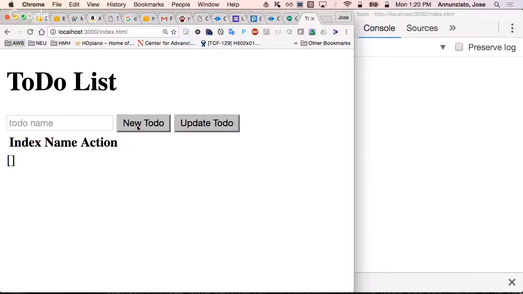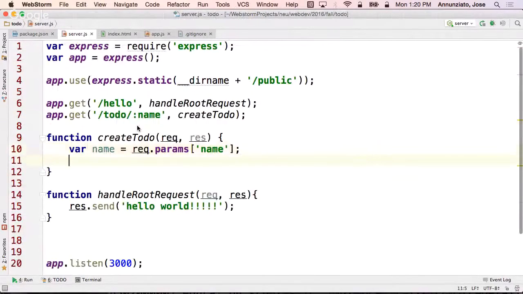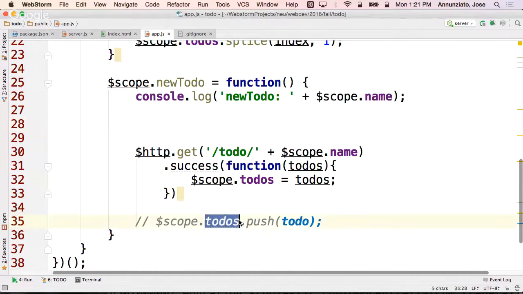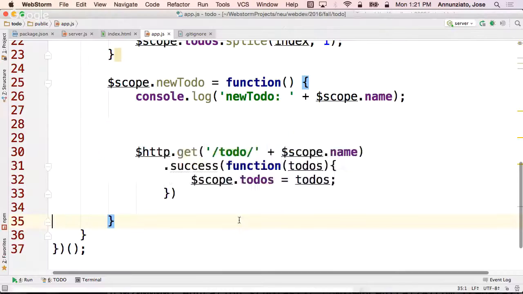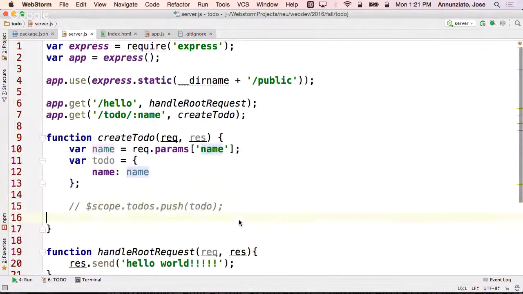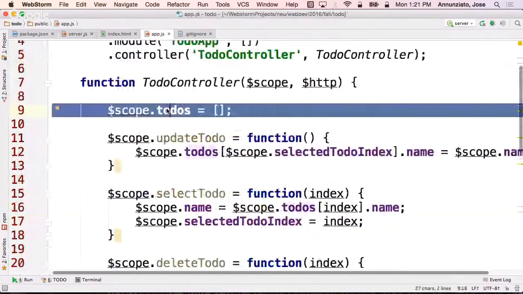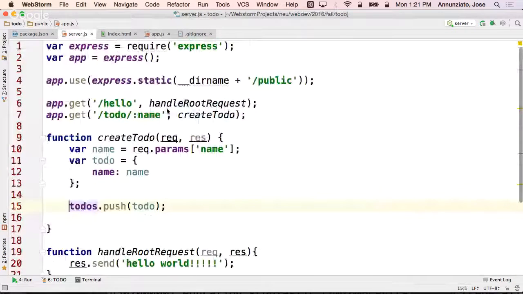It was going to create a to-do object, right, with the name, right, and it's going to push it. You're going to push it in some array. Here, right? It's right here. Is this array of to-dos? I don't have that anymore on the client. It really is going to live on the server.